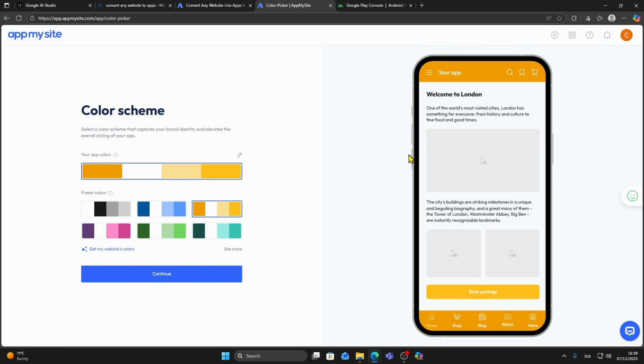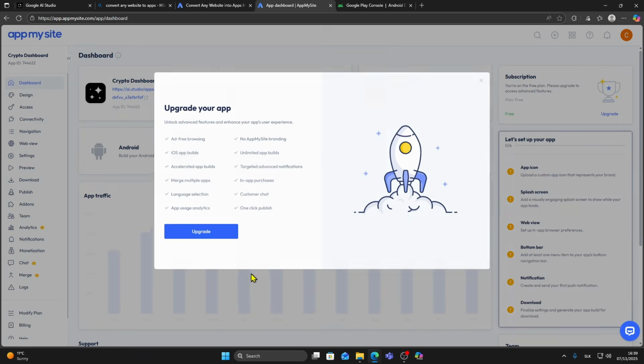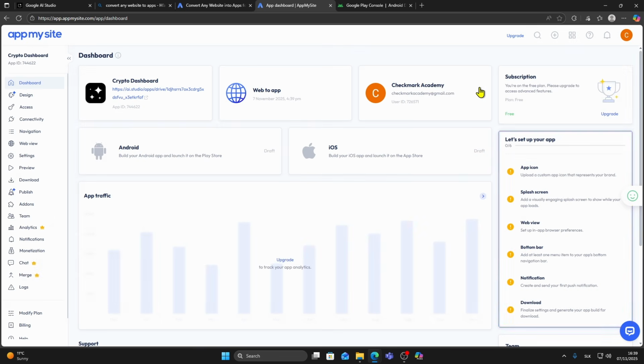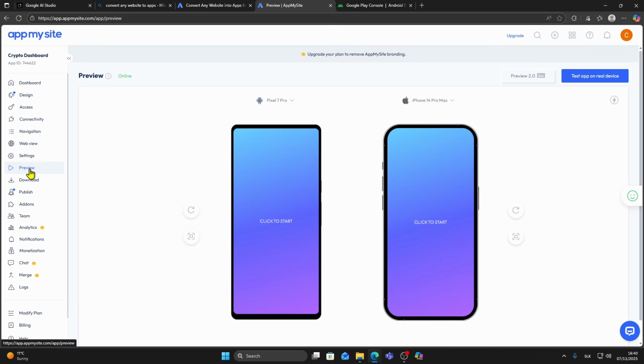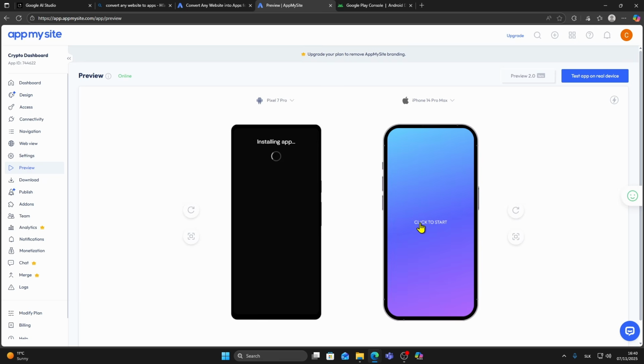Choose a color scheme that fits your app, such as orange, and click Continue. You'll now see the main dashboard. On the left side, click on Preview to see how your app will look on Android and iPhone. You might need to sign in with your Google account to enable the preview.